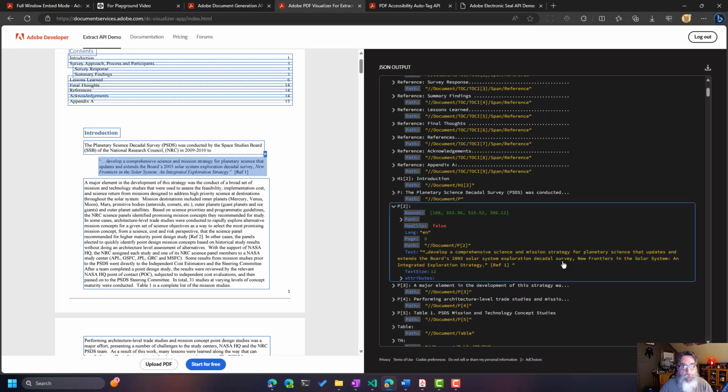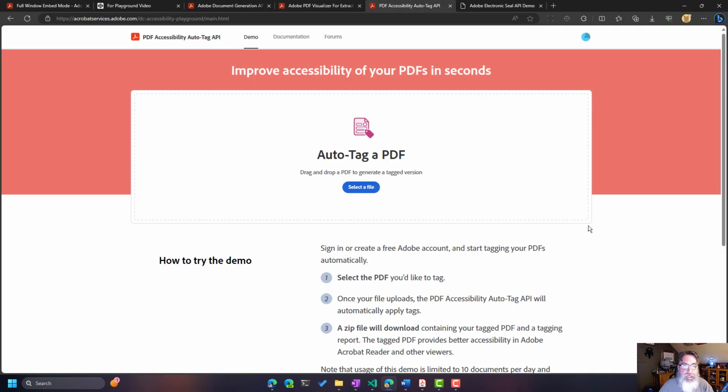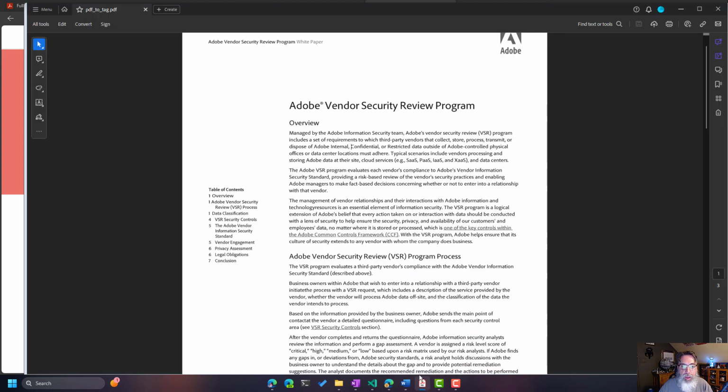All right, let's move to the next one. The Accessibility Auto Tag API will do what it says. It will tag a PDF for accessibility. Now, this is not meant to be a one-stop solution for accessibility. Rather, it's meant to do some of the grunt work for you to make your job making it fully accessible somewhat easier.